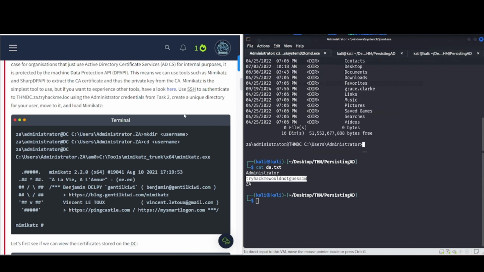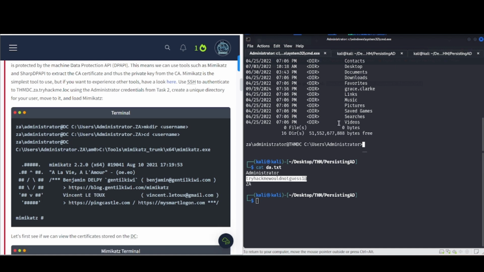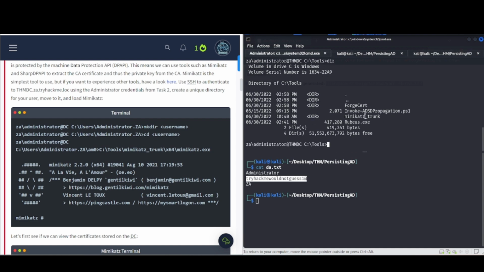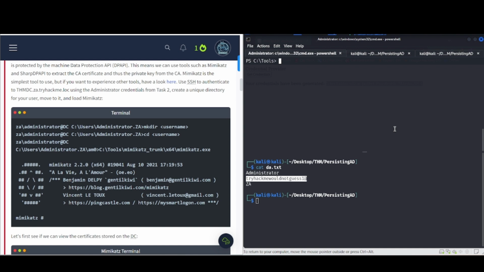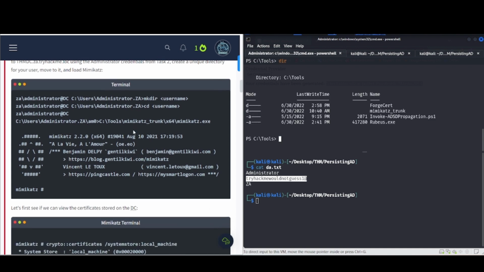Okay, so we need to go to, I'm assuming, the tools directory. So let's see, cd and C. There's tools. Okay, dir on it, and there's Mimikatz. All right, so awesome. I'm going to go ahead and just launch PowerShell. Clear all this out. Okay, and let's see here.